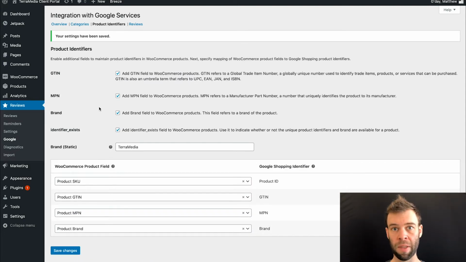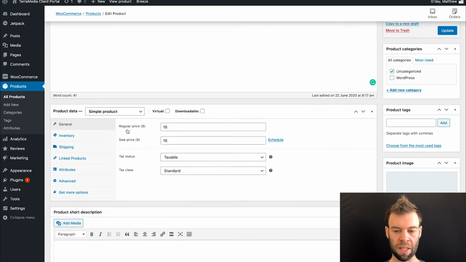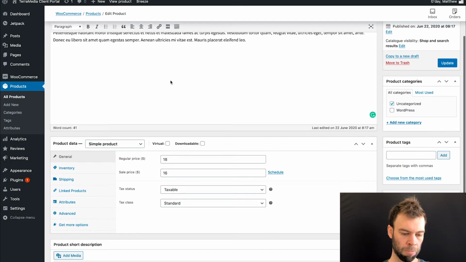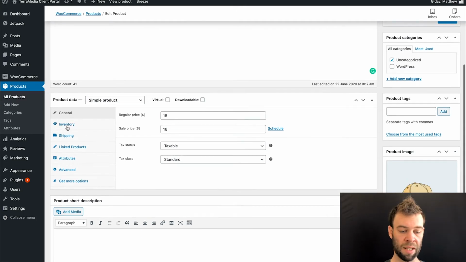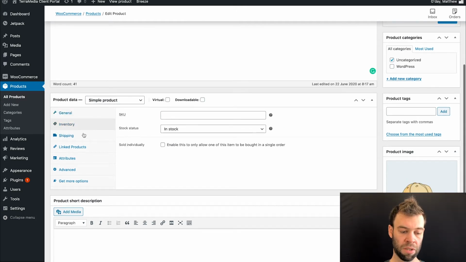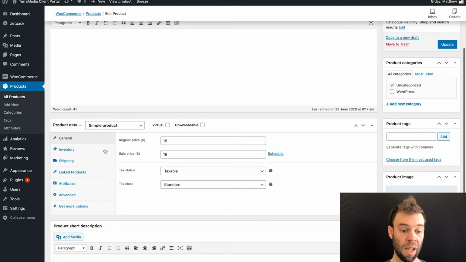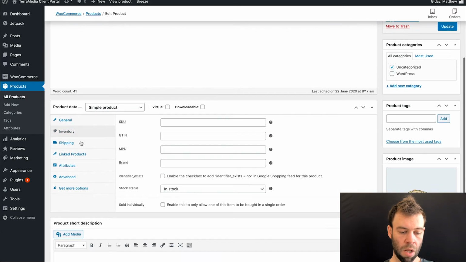Now, before we go any further, I'll just show you the changes on the product edit screen that these product identifiers have made. So if we go to a product, in this case, I've got a cap here. Now, at the moment, this is a standard product page, nothing else added. The inventory screen is where we'll see a lot of things change. So if I refresh this now, and we then head to inventory, you can see below the SKU, we've now got these GTIN, MPN, brand, and identifier exists fields. Simply fill them in with the appropriate details.